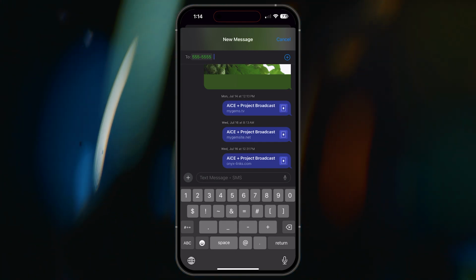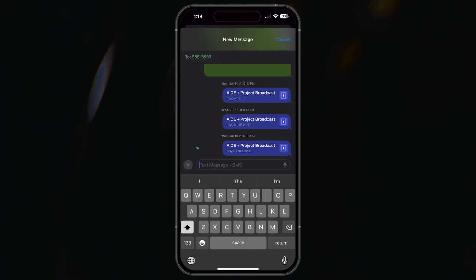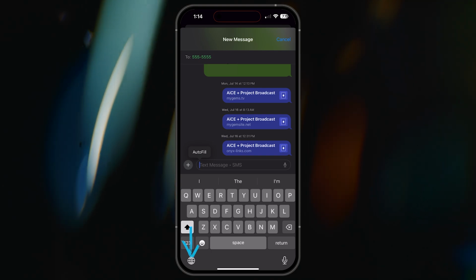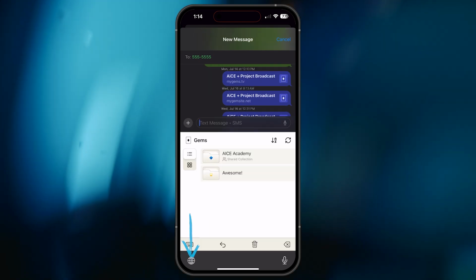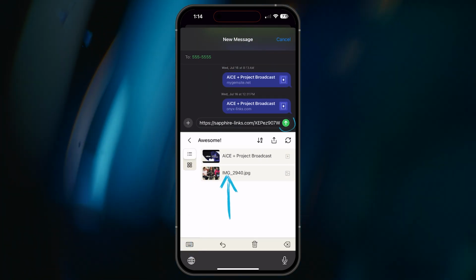Inside my messaging app, I can quickly share the YouTube gem by tapping in the message box, finding and tapping the globe icon in the bottom left-hand corner, navigating to the proper collection, and then selecting the gem I want to share.